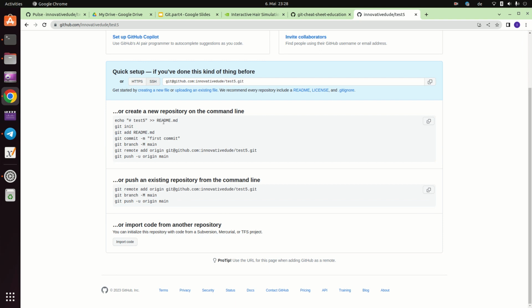For example, if you wanted to do the first commit here, you can add the file and then commit it here. You can change the name of the branch to main. This you need to do in your computer and the terminal. Then by this you basically add your local repository here to the GitHub, and here you push it.